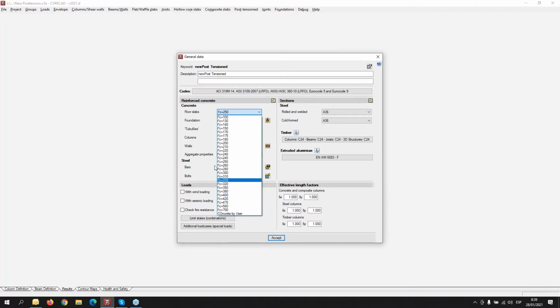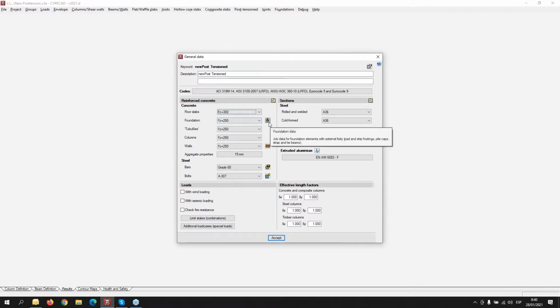For this case, we will use a concrete of 300 for the floor slabs. You will see that the frames and the different dimensions of the slab will not be the traditional ones, but most important, that in general we use in a traditional reinforced concrete building. So it's important to say that we can also define the foundation in the same project.